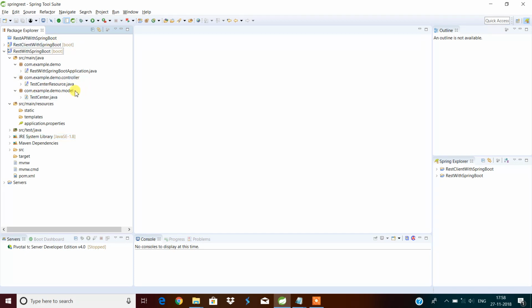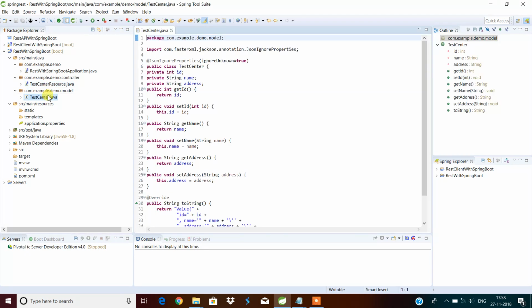In a RESTful web service, we call any service a resource according to the REST specification. That's why I used the REST test center service here. This service will provide the test center information in the form of JSON. For that, we have to create one model object. Here, test center is the model object which contains three fields: ID, name, and address, along with the setter and getter methods.